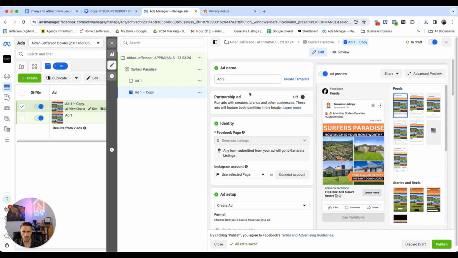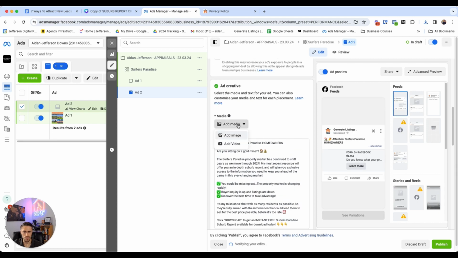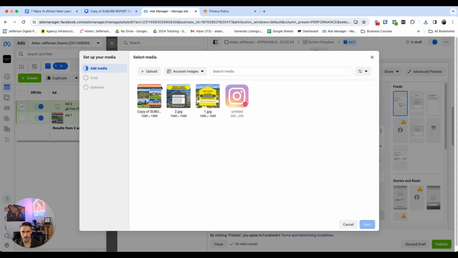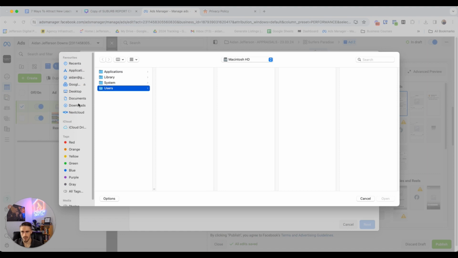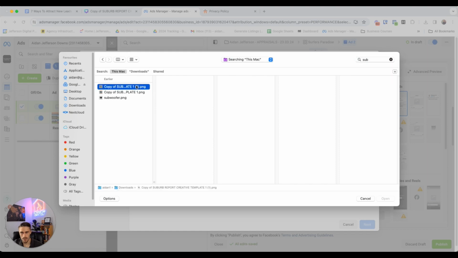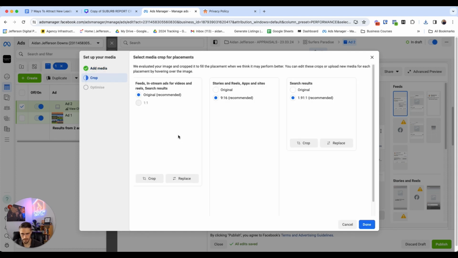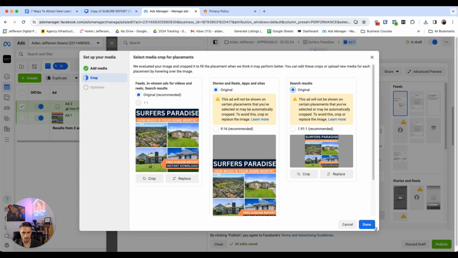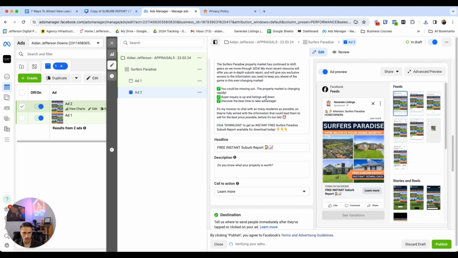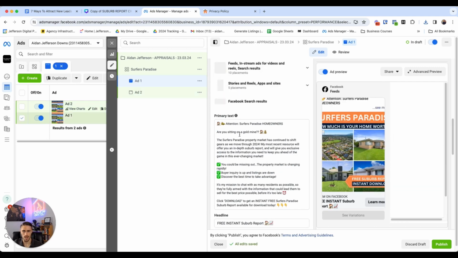So now I'm going to call that ad 2, and I'm just going to remove that and add the media that I want. So I'm just going to add that new image in, that new image variation that we just created. So there we go. Now we've got the orange headline one, we've got our navy headline one, and just a simple variation of the same thing. Again, select original, done. And there we go. We've got our second variation. Nothing else needs to change.